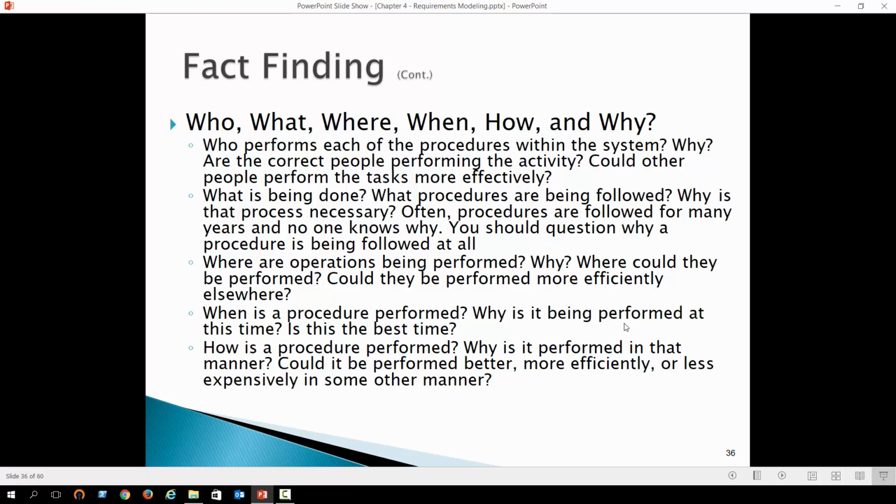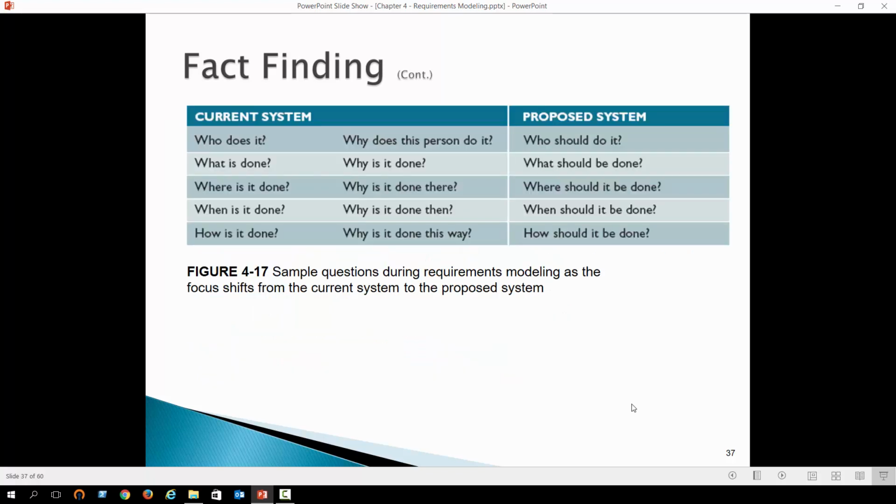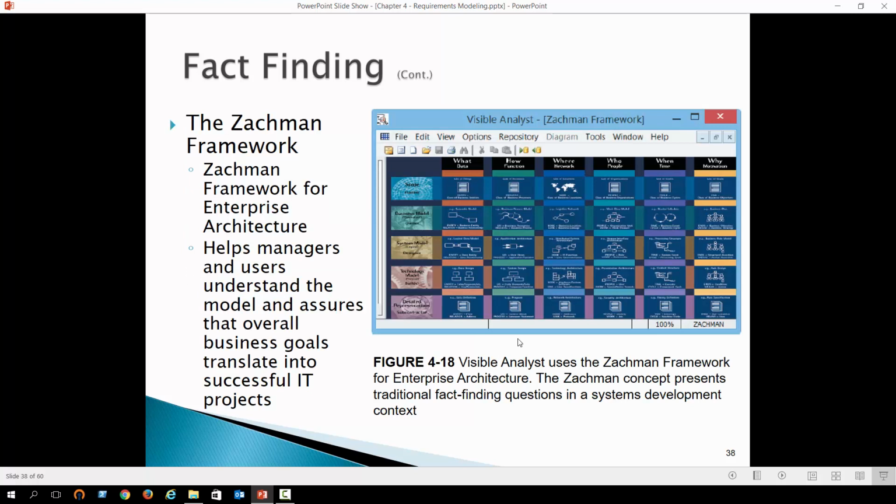So fact finding, go ahead and pause this and read this. The who, the what, the where, the when, the how. These are questions we want to continue to ask in order to be a great systems analyst. So who does what is done, where is it done, when is it done, how is it done? So who needs the information? What information do they need? Well, where do they need the information? Do they need it via a web-based interface? Do they need it on their phone? When do they need the information? And how do they need the information? So you get the idea.